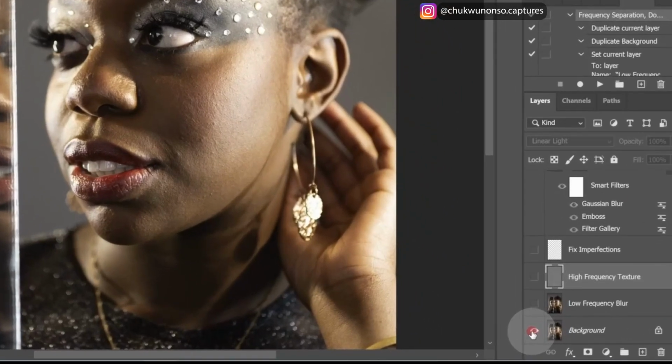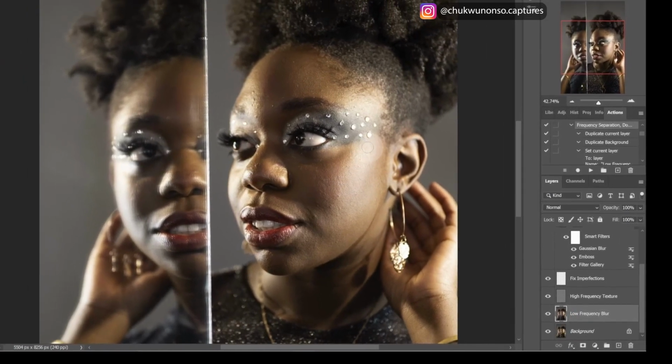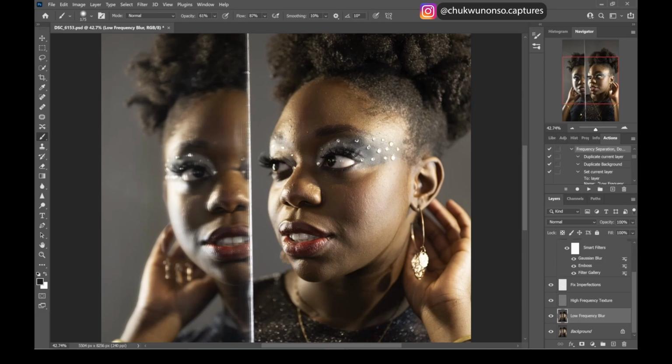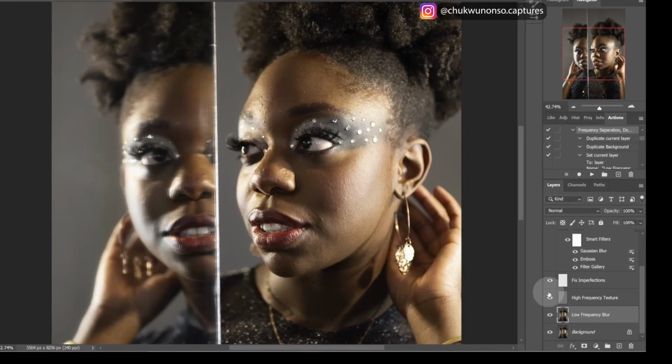So when I Alt click or Option click on the bottom layer, what it does is it deactivates all the layers above it, as you can see. So it looks exactly the same. Now, what I'm going to start doing is start blurring. Well, I've done the frequency separation. Basically, there's two different layers here.